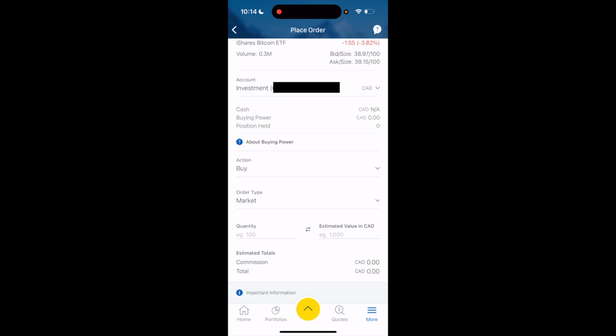After that is done, you can go to the quantity and type in how much quantity of this ETF you want to buy. So if you wanted to just buy one, you can do that, or 100, whatever the case may be. It'll then show you the estimated value in Canadian dollars or US dollars, whichever you decide to buy, the commissions, the total price, and if all looks good and you want to proceed, go to the bottom, press continue to proceed.